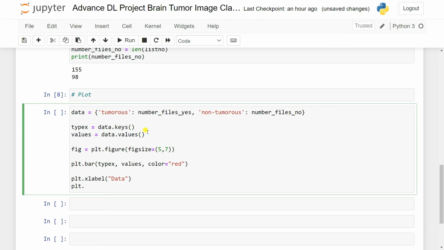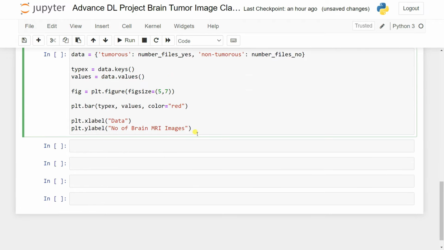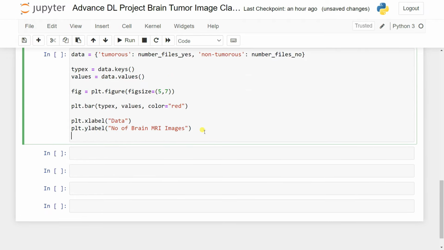So for that, I'm going to use plt.ylabel here. Okay, y label. And then I'm going to use here the number of brain MRI images. That's fine. Let's make sure the first letter is capital. Well, now I also need to give the title here. So let's try to copy this.